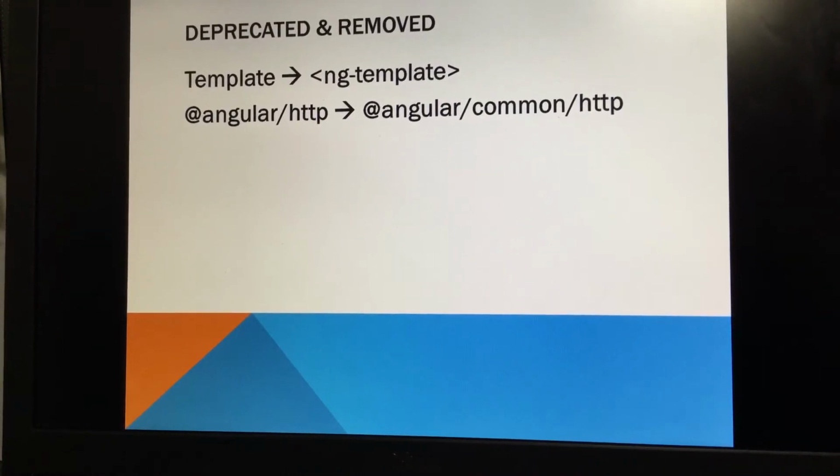Now the next change is that template is removed and changed to ng-template. So wherever we are using template now, that will break, we need to change it to ng-template. The next one, Angular HTTP is deprecated and it is being changed to Angular Common HTTP. So we need to slowly migrate to Angular Common HTTP so our code will not break.